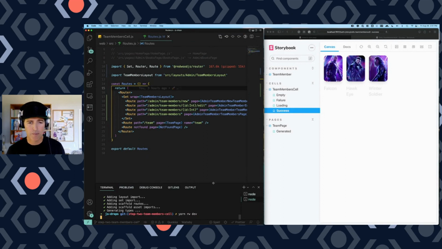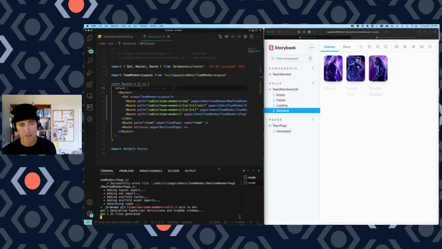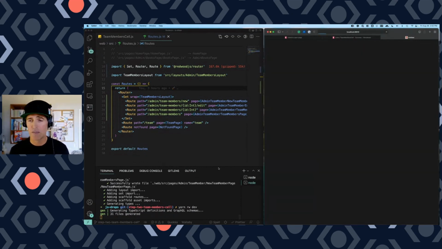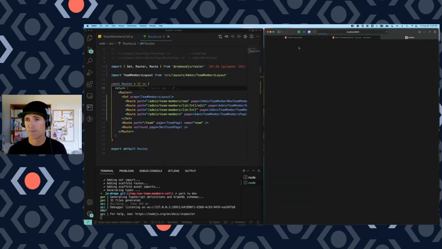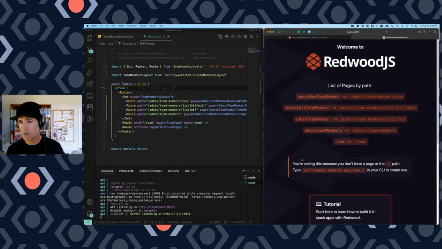Yarn redwood dev. And we're going to move away now from the Storybook design and Storybook server. And now we're firing up the local dev server so you can see what's actually happening. Okay, here we go. This is a landing page for Redwood. We don't have a home page yet, so that's why we see the splash page.